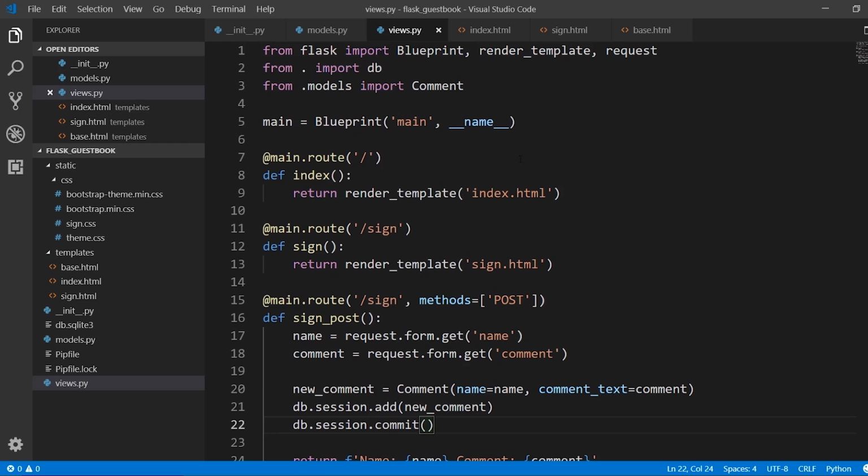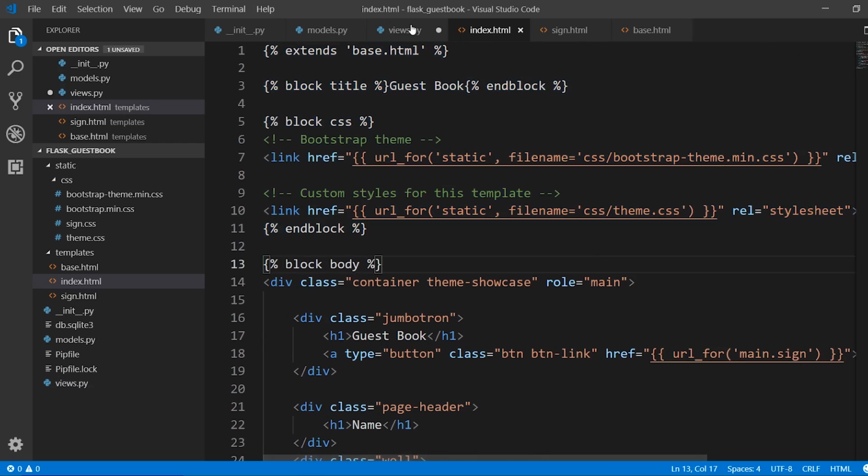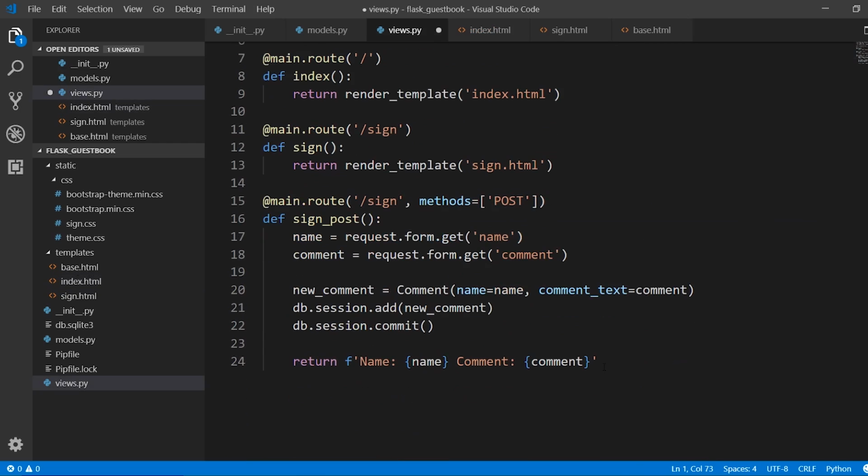Now I don't need to return the name and the comment here, but instead I want to redirect the user back to the main page. So I need to import a couple of things called redirect and url_for. url_for should be familiar because we have it in the templates. It's used in a very similar way, but redirect is going to redirect the user somewhere. So I call the redirect function here, and inside of the redirect, I'll call url_for, and then I'll reference the name of the route that I want to redirect to. In this particular case, main.index.